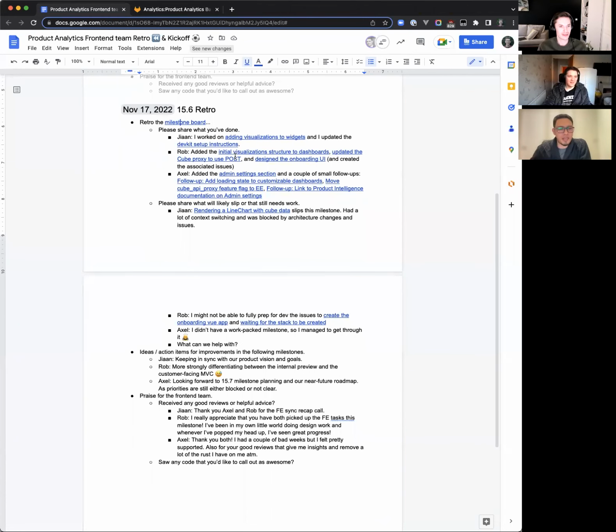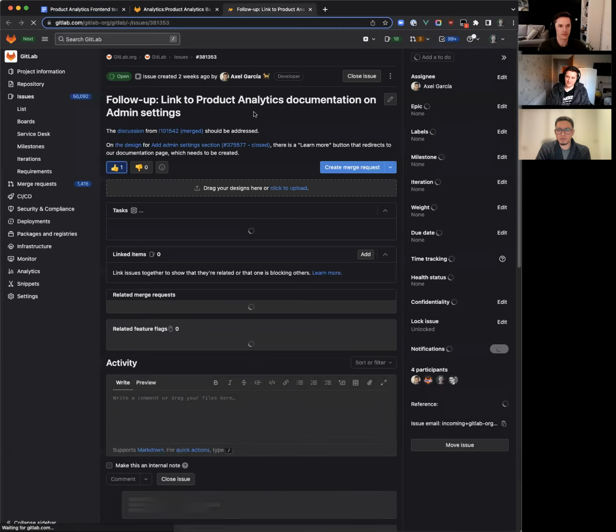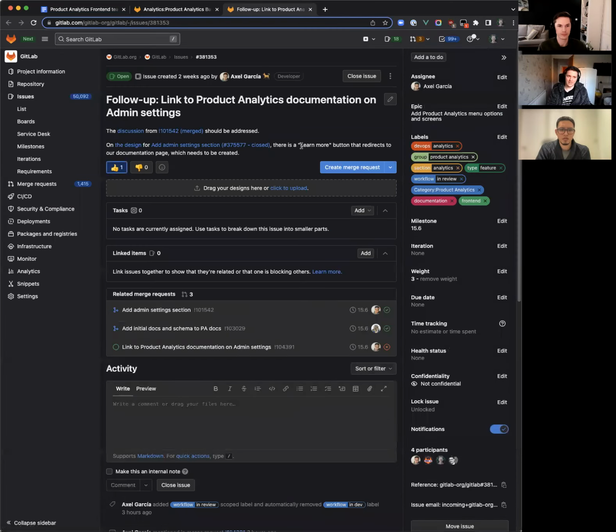Cool. Well, no, and that's what I mean. And just to check, Axel, on the documentation side of things, Max's MR is merged, I believe. So are you just going to be linking that documentation to admin settings and updating it to talk about the admin settings? Is that what the plan is for that follow-up? Adding the link and then updating the docs to talk about admin settings?